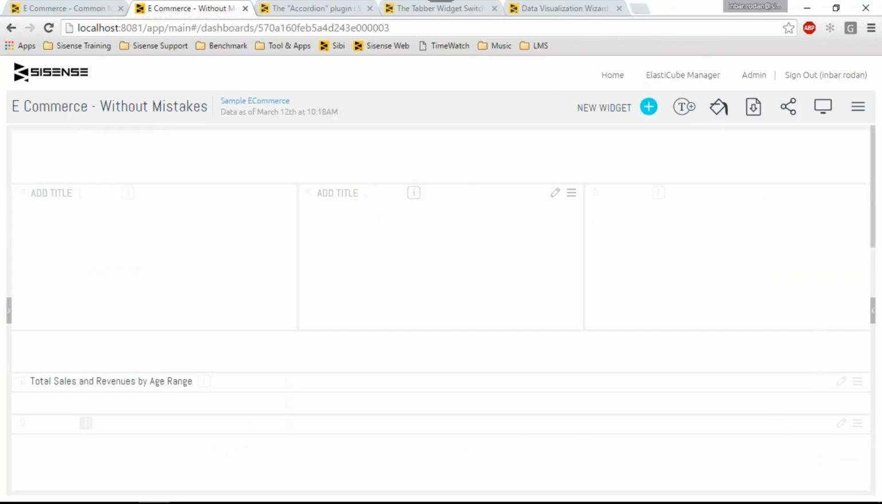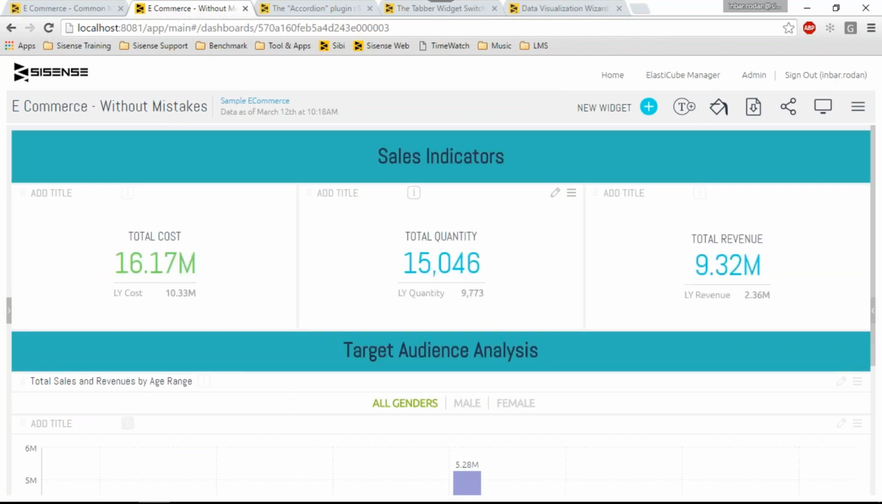I just want to see if we have any more questions. We have a question about the behavior of the plugins when it's embedded in another application. As far as I can say, it behaves very well. It behaves like a normal dashboard. It shouldn't be any problem with it.